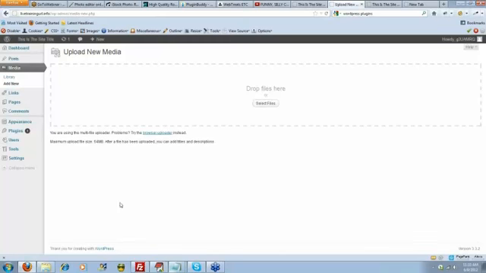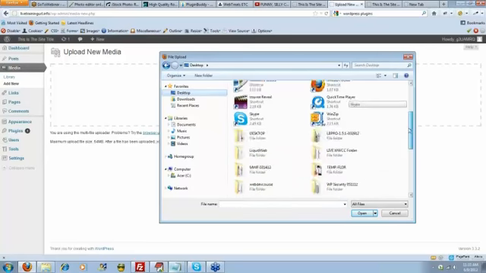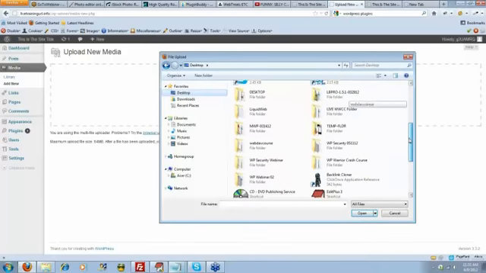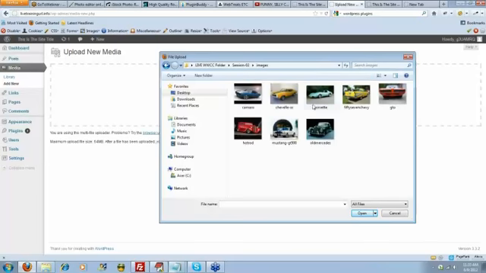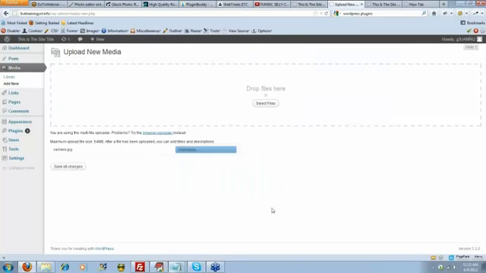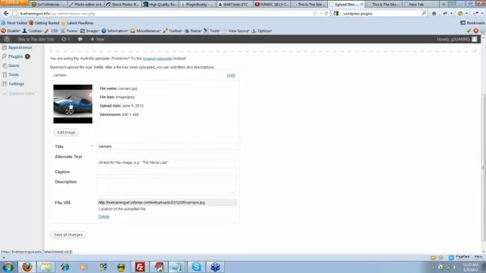So you can either drag files into this area now, or you can click this button to select files from your computer. So I'll click select files, and we'll get an image. I just snagged a number of car images, and I'll click on one of them, and I'll click open. And you'll see it starts to crunch it, and it's going to give us the little thumbnail image, and it's going to give us some information.